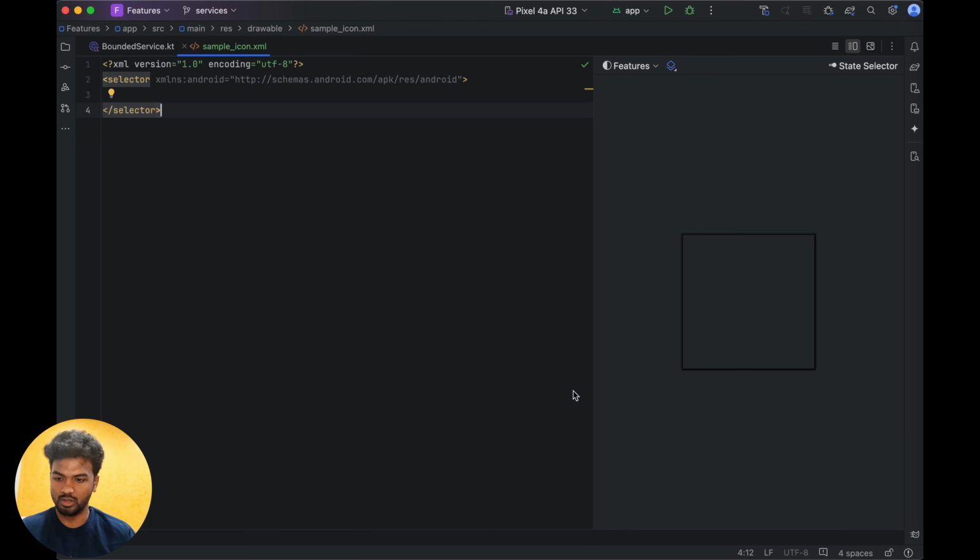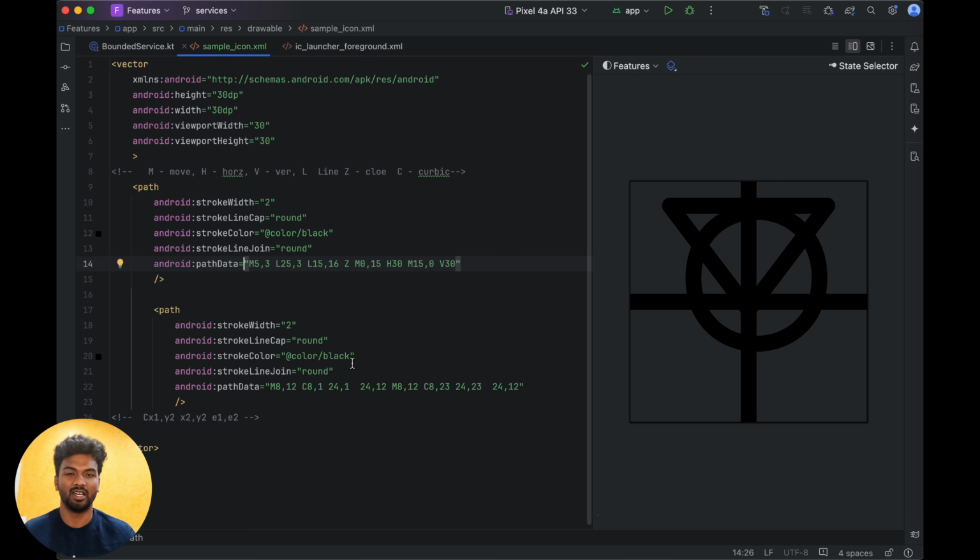Hello buddies, in this video we are going to see how to draw customized vector files, like icons. How we can create a customized icon in Android Studio. You may or may not use this anywhere, but we are going to create some icons by ourselves inside Android Studio like this. So that's what we do in this video.